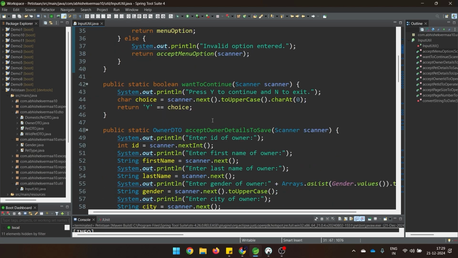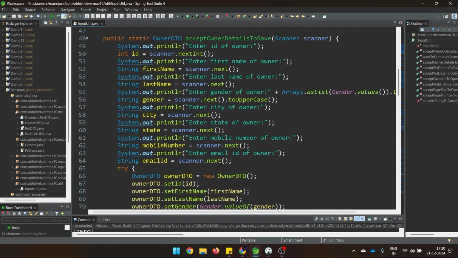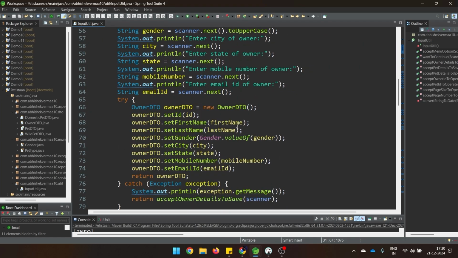Then this I'm saying, want to continue. I will be using it in my demo class. Then here we have the method to save the owner details. But for this one also, if you see, currently we were using the older way, because at that point of time we were not aware of how to use the builder pattern.